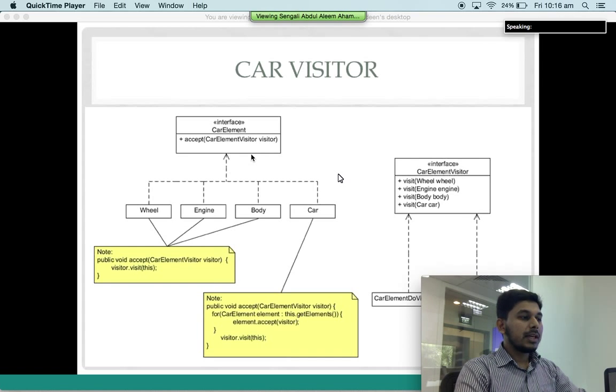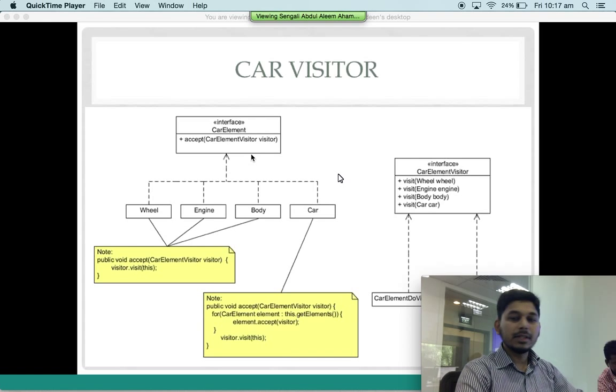For example, let me give you an example of how a visitor pattern is implemented in a car. A car can have many elements, right? When you say a car, it is a parent object. Underneath, it has many sub modules, like a wheel, engine, body, and many more things, right? So now, when you have a car, the sub modules are classified as elements.